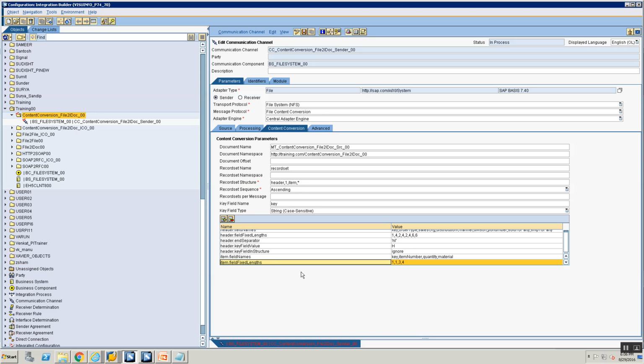LENGTHS. Okay. And last, item dot key field in structure, I'm going to say ignore and save my channel. Okay. So with this, my file content conversions is done.